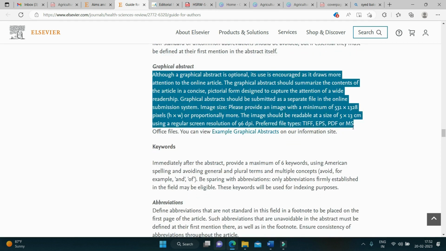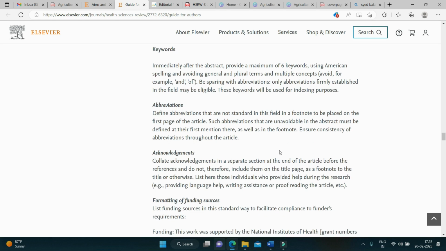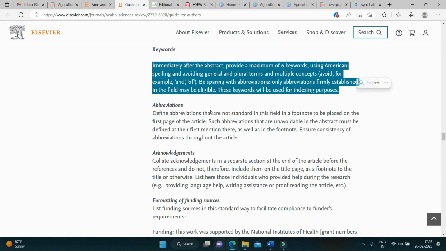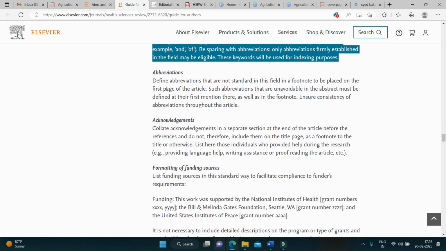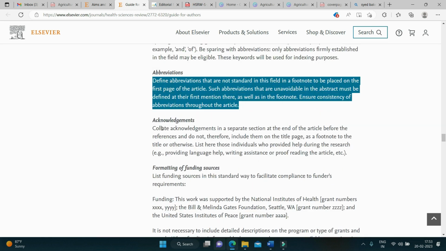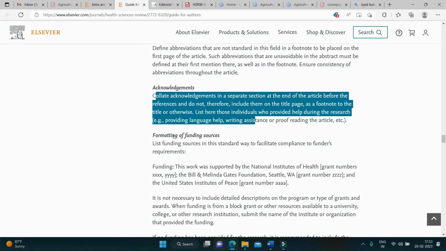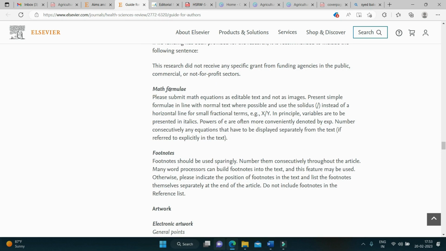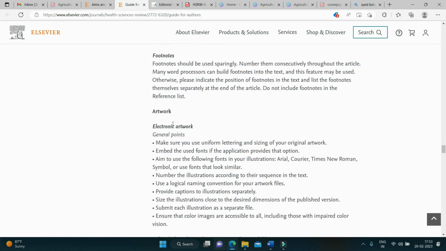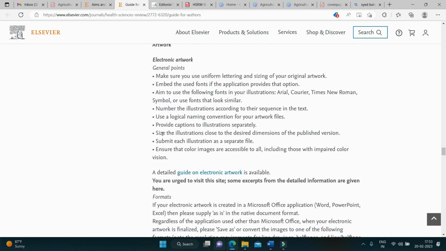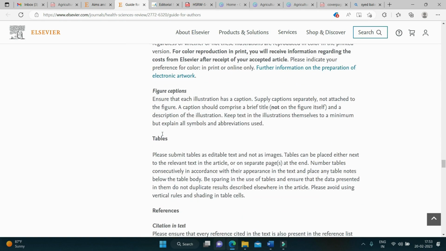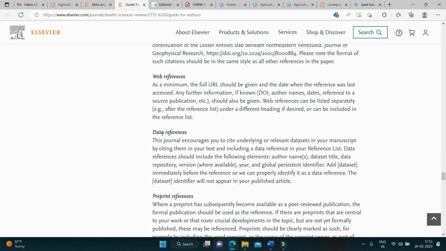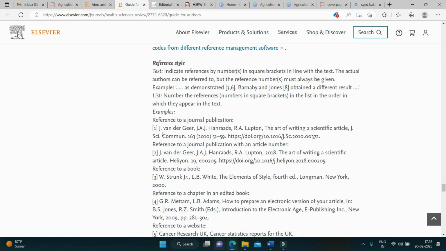How to prepare graphical abstract? What are the type of files they prefer? Keywords, abbreviation, which I have listed at the end of the manuscript. Acknowledgement, formatting of funding sources, if you have any mathematical formula. Footnote, artwork, how you need to prepare, tables, citation, references, etc. So with this, I will conclude this video.